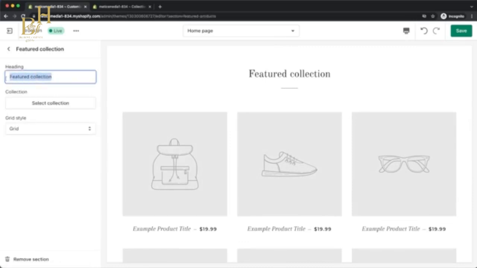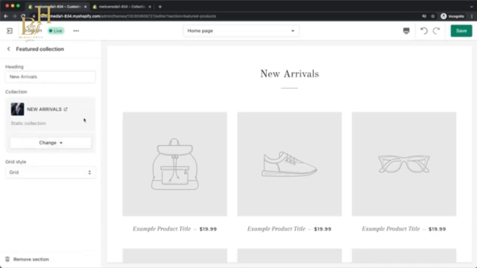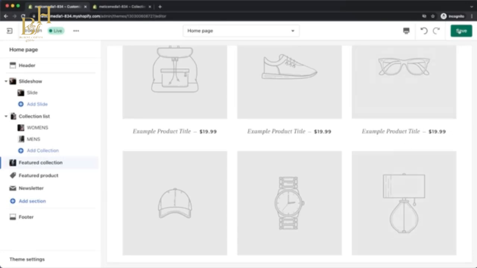So I'm going to give it a name and then select the new arrivals collection. However, as you can see, we don't have any product set up yet. So this is what we're going to do next. So let's click on save and then go back to our Shopify dashboard.